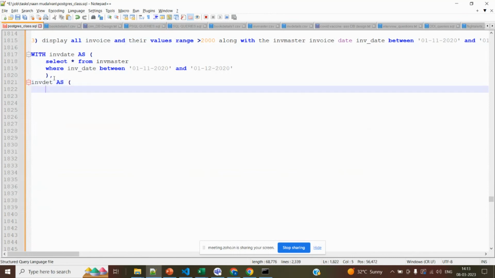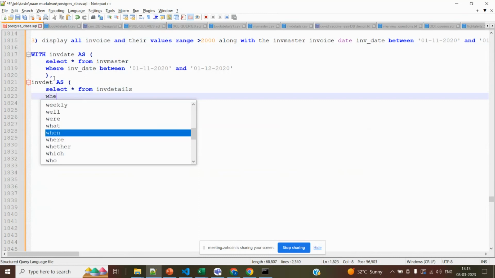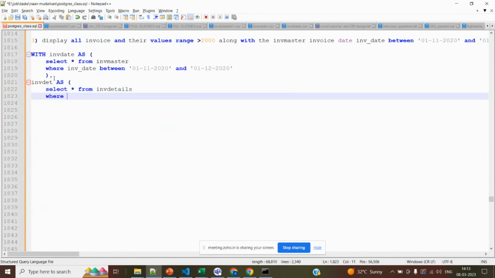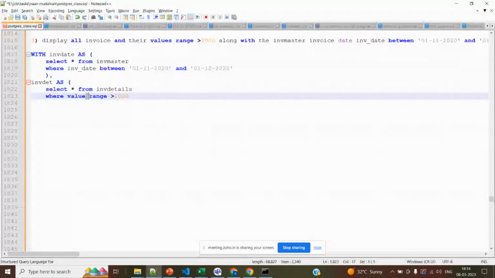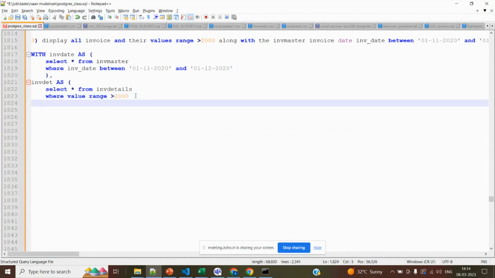I'm going to write the query with the condition. Select star from INV details, where condition. Within the where condition, what is the range of my value? The range should be value or values. Let me check whether it is value or values. Value, okay. Value range greater than 2000. So I'm completing this block here.